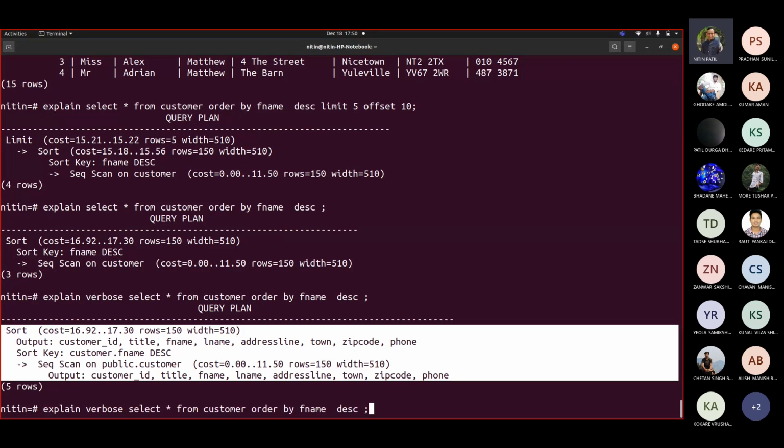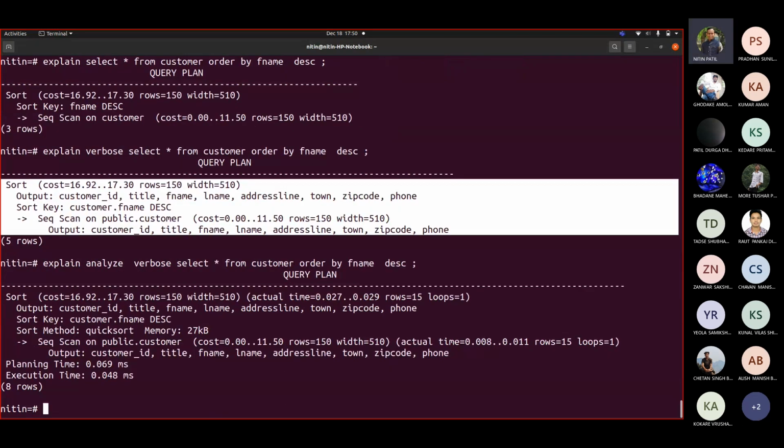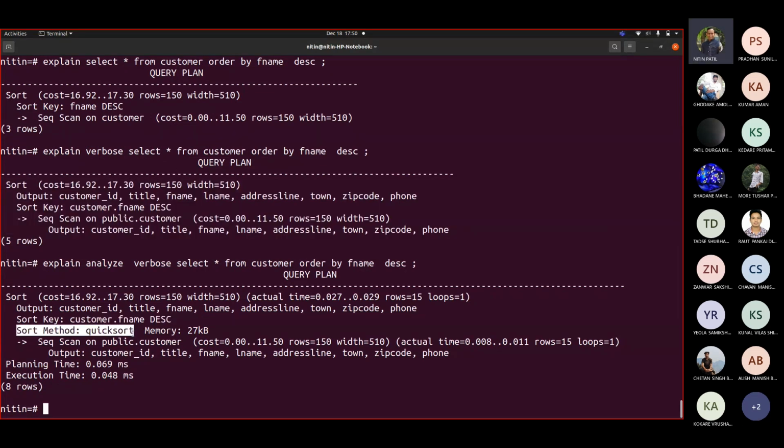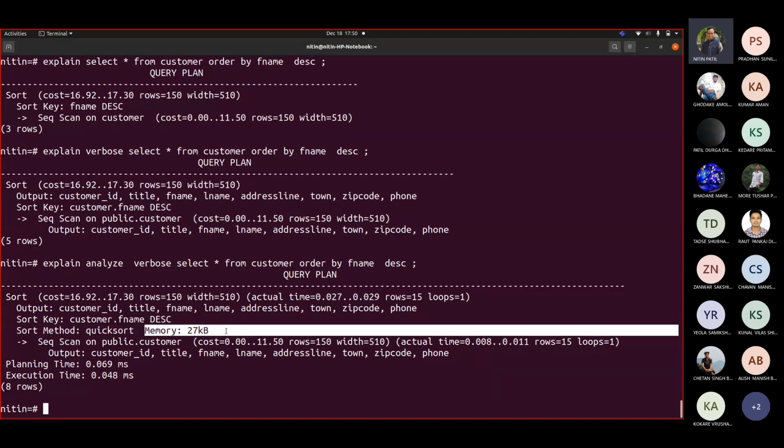Okay, let me add some more. I have added explain, analyze, verbose, all 3 keywords. So now you will see sort method, quick sort, and whenever you are talking about quick sort, you take some buffer for sorting purpose. So that buffer is also specified, how much buffer it took to sort your data. And it also tells you what was the planning time and what was the execution time.